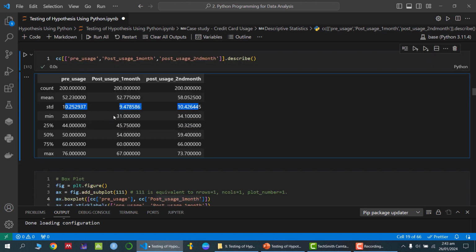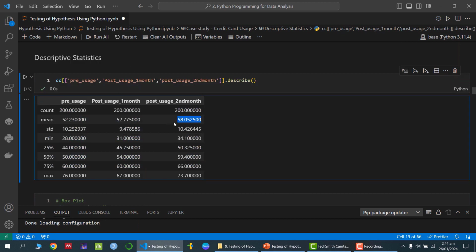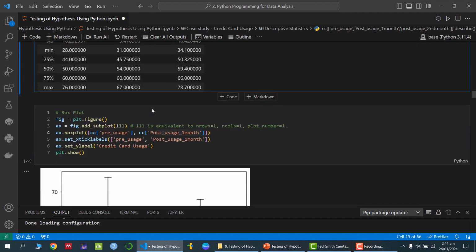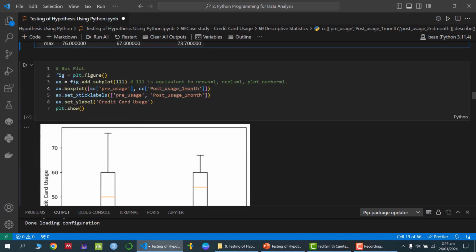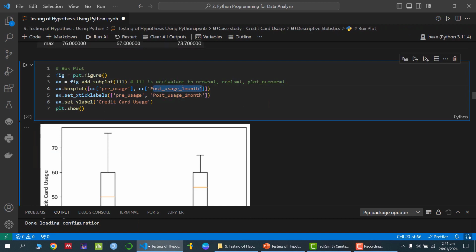So we can conclude, based on the descriptive analysis, that after the 2-month campaign there looks like a significant increase. But once again, we cannot make the final conclusion based on the descriptive analysis. We have to perform the inferential analysis. But before applying the inferential analysis, let's plot it. So what I am doing is plotting the pre-usage and the post-usage after 1 month of the campaign. For that, I have picked the box plot.